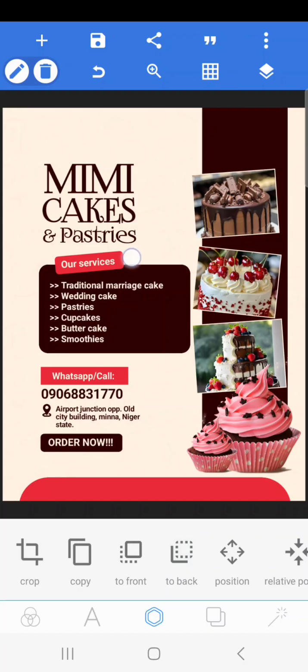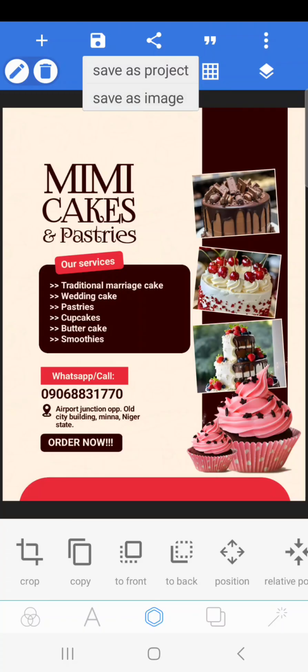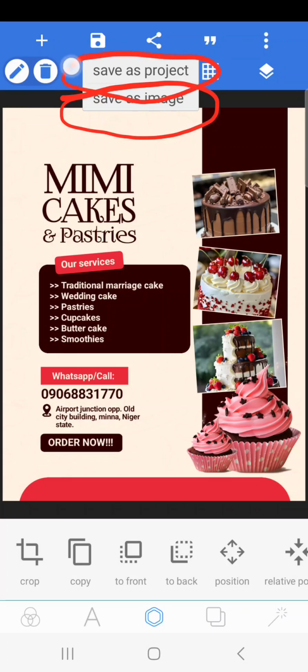The last thing we are going to do, we are going to click on this that looks like a memory card. We'll click on it. Now if you want to save finally in your phone, click on save as image. If you don't want to save finally, let's say you want to save it in Pixellab and work on it later, click on save project. Meanwhile, you can click save project and still click save image. Do save as image first, then come back and do save as project, so that let's say you have any correction you want to do, you can always come back to it and do your correction.